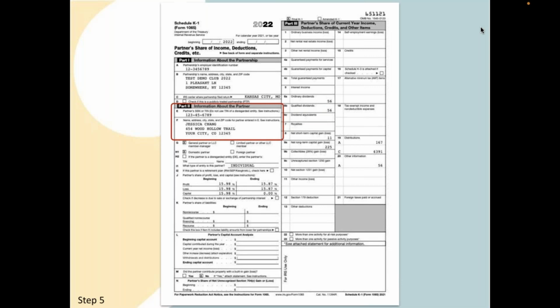On each member's K1, you should see their name, address, and social security number filled in this section. Don't forget to check this. If you file forms with any of this information missing or incorrect, your filing will be considered incomplete and possibly late, resulting in the late filing penalties we discussed earlier.